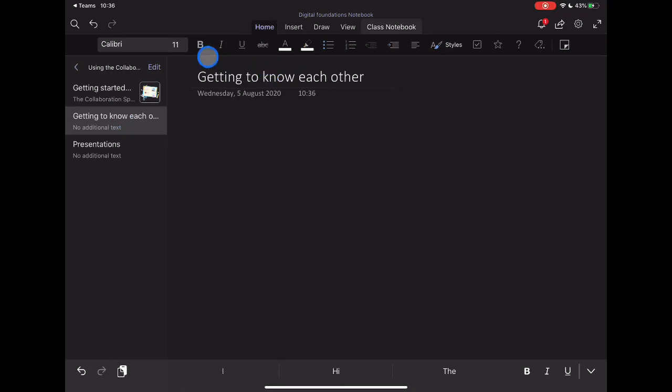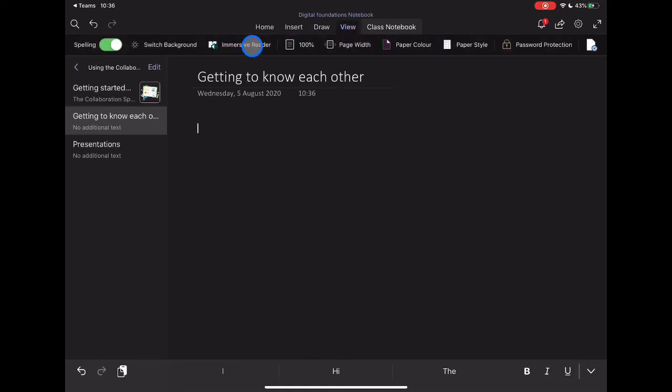And then I've got all the access to those commonly used tools that you'll be familiar with if you're using word processing tools and PowerPoint, etc. I've got all of the ability to add in text, insert pictures and videos and all of those things, draw directly on the canvas, and view things in a slightly different way if I need to. And of course, we'll talk about Immersive Reader a little bit later in other videos.